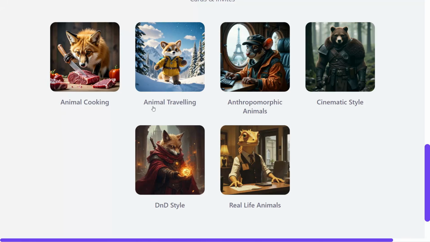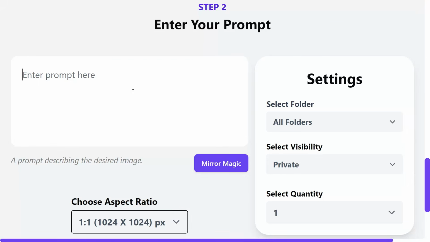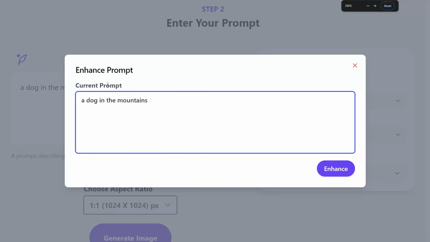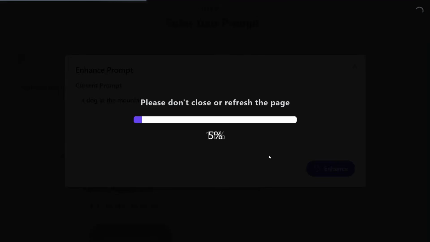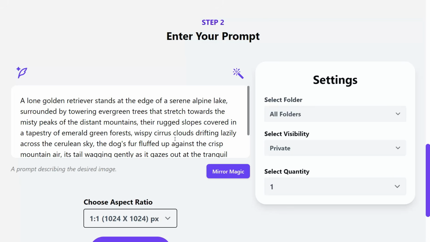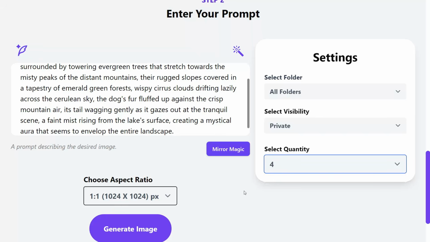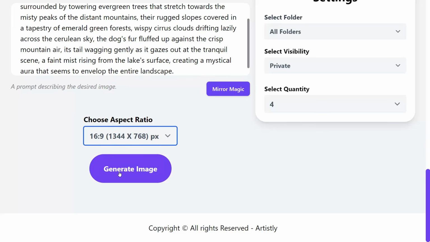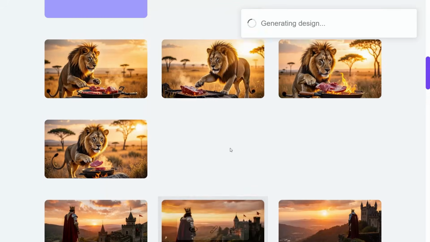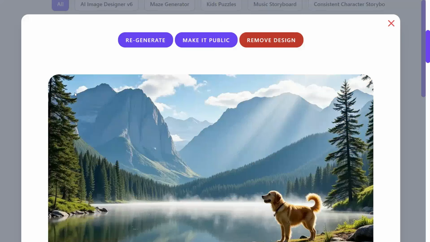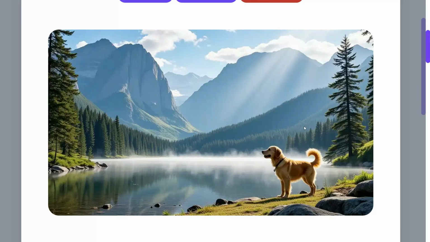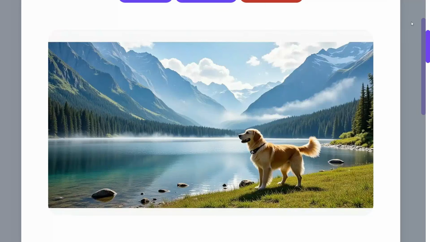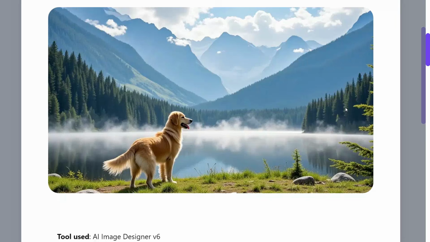Okay, now with animal traveling. In this case, a dog in the mountains. Enhance prompt. Wait a moment. Okay, very good. Quantity 4 images, aspect ratio 16:9. Click on generate image and wait a moment. Okay, there you have it. This is the result. What do you think about this? This is another one, and another one.